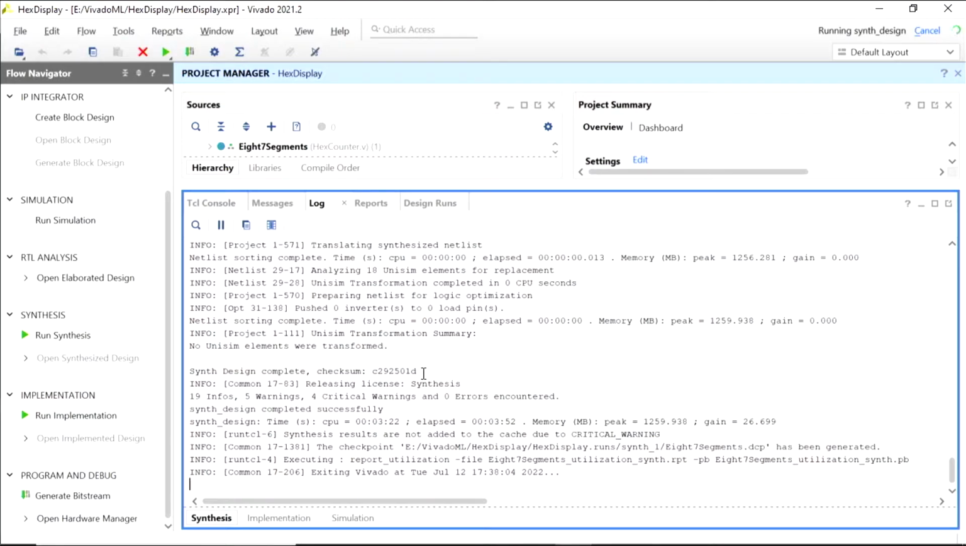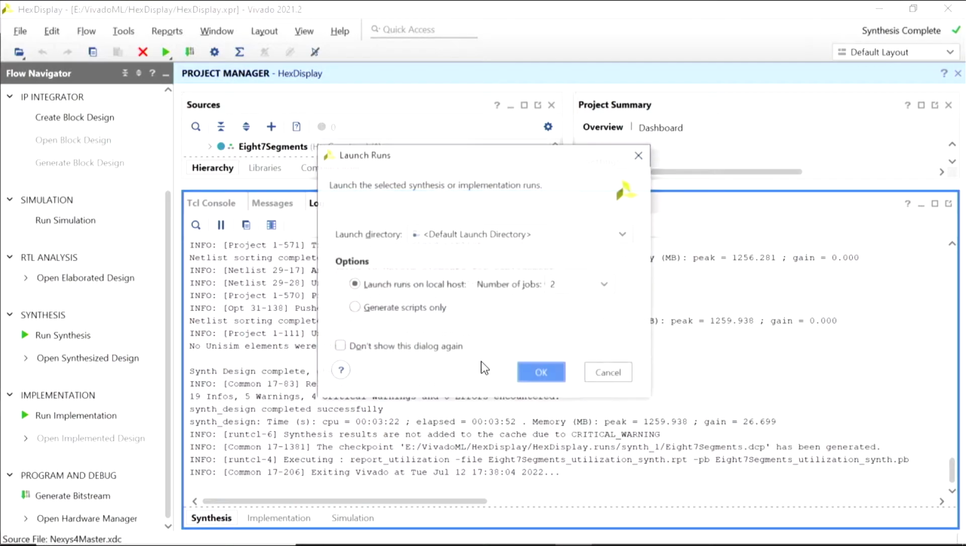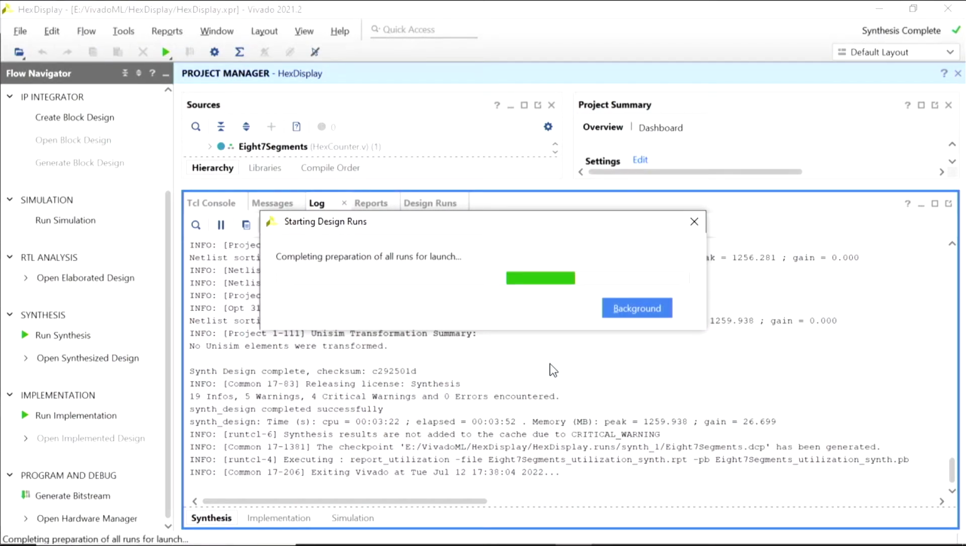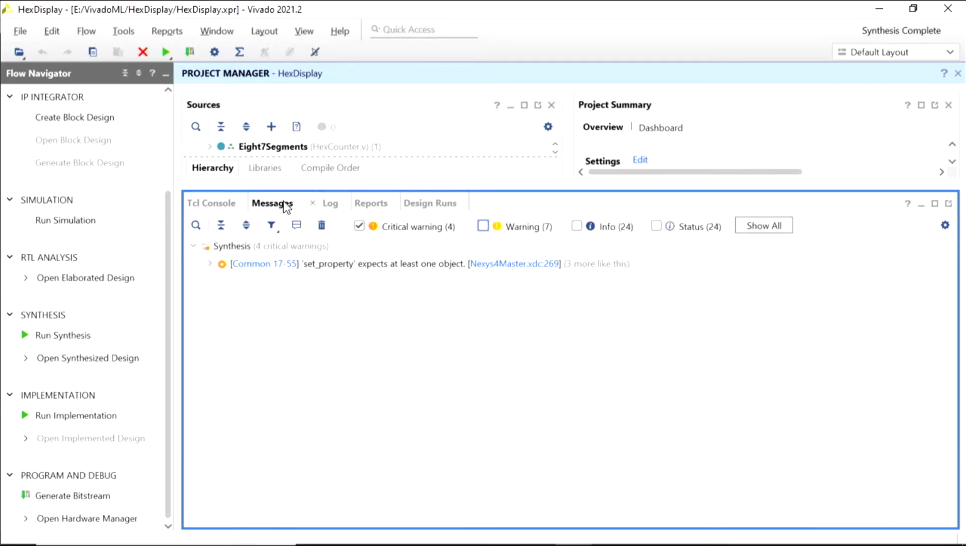If you can jump anywhere in memory with just one instruction, hey, now we've got run implementation. So let's go and do that. I imagine it's going to show us what I was worried about. Let's look at messages right now. Set property expects at least one. Oh man.